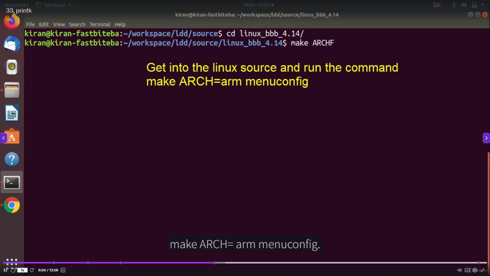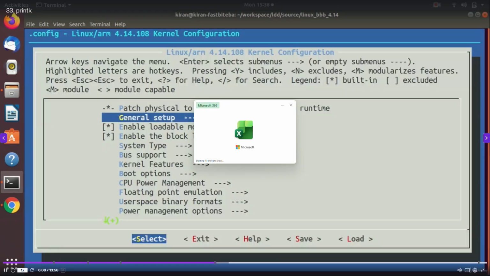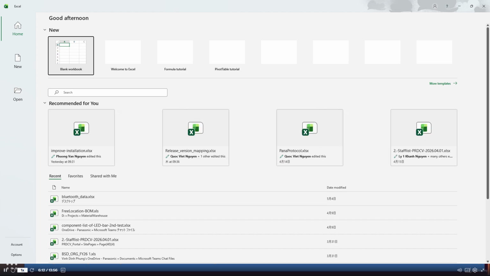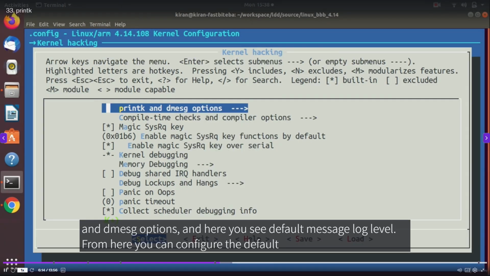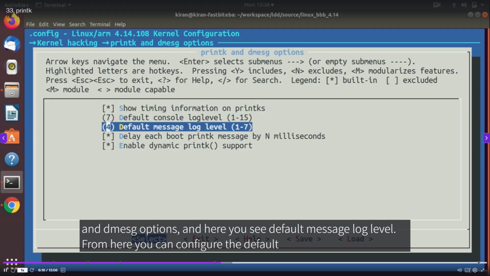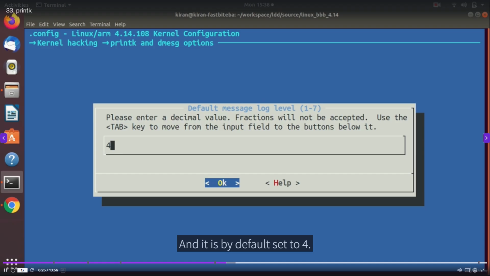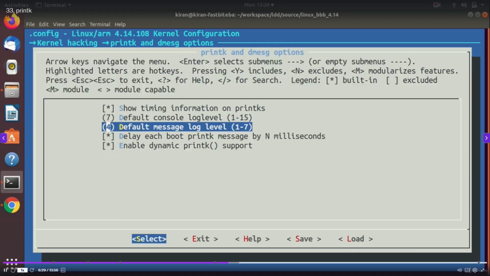Make ARCH=arm menuconfig. And here go to Kernel hacking. Here go to printk and dmesg options. And here you see default message log level. From here you can configure the default message log level. And it is by default set to 4. So you can change it while building the kernel.